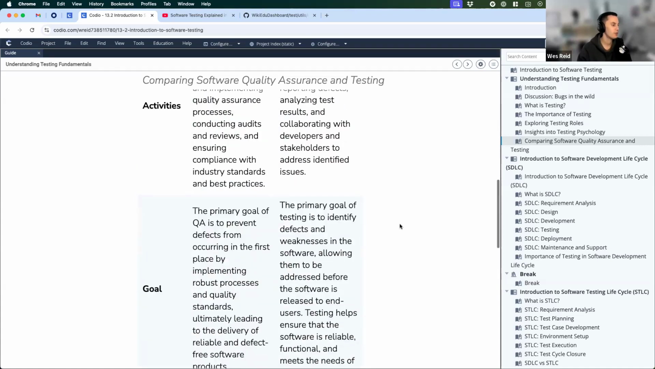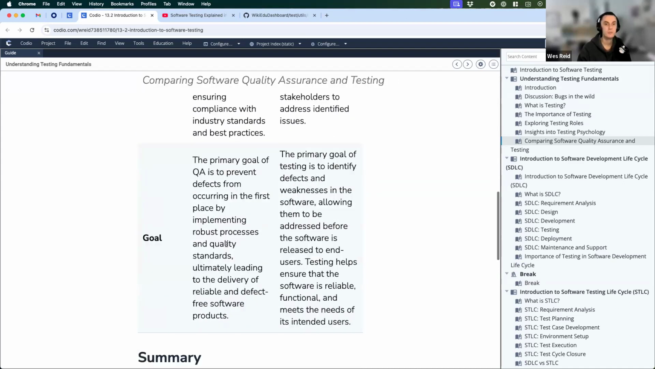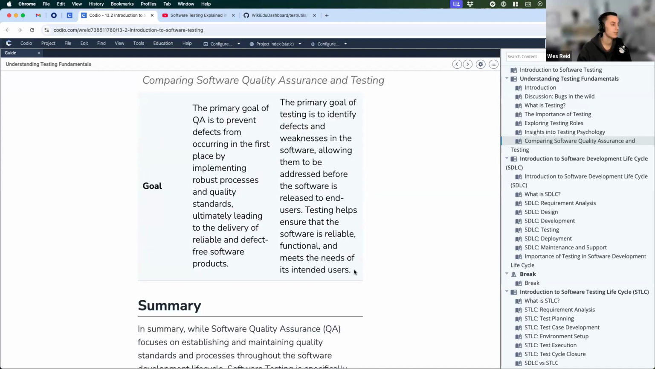I don't think I need to go through all of these. I'll talk about the goal here. The primary goal of QA is to prevent defects from occurring in the first place by implementing robust processes and quality standards, ultimately leading to the delivery of reliable and defect-free software products. The primary goal of testing is to identify defects and weaknesses in the software, allowing them to be addressed before the software is released to end users. Testing helps ensure that the software is reliable, functional, and meets the needs of its intended user. So as part of the overall process to ensure a high-quality product, software testing is probably part of that, but someone on a QA team may have additional responsibilities besides just testing the code.